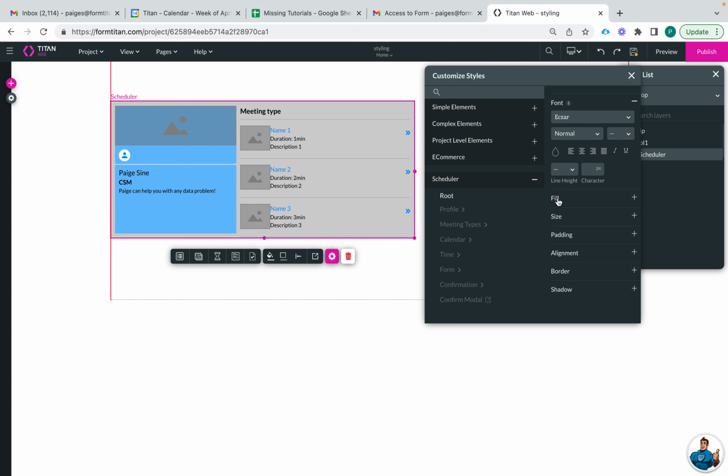Okay, so let me go through what all of these options are, and this applies to every component on any of the styling options. Font, of course, is dealing with the writing on an element. The fill will be the color of the canvas of it. You can also use an image if you'd like. And then you can also change that around.